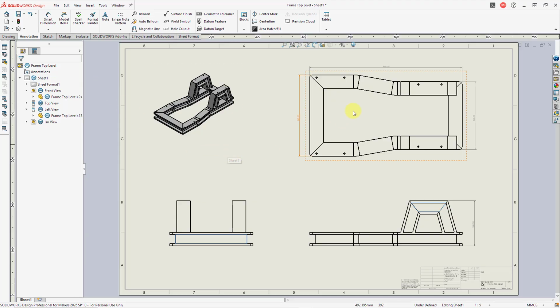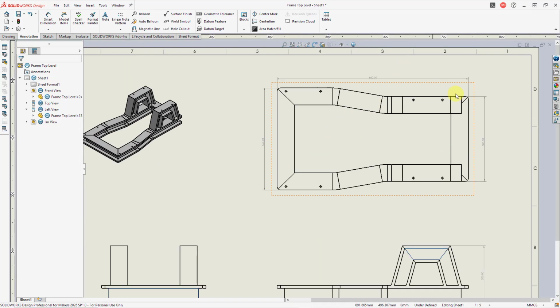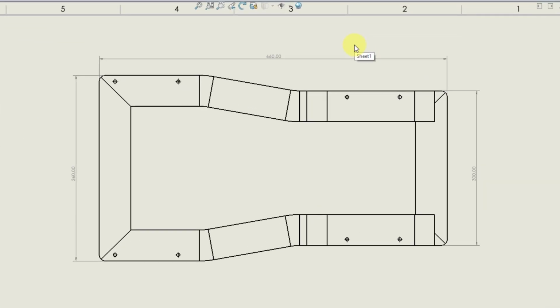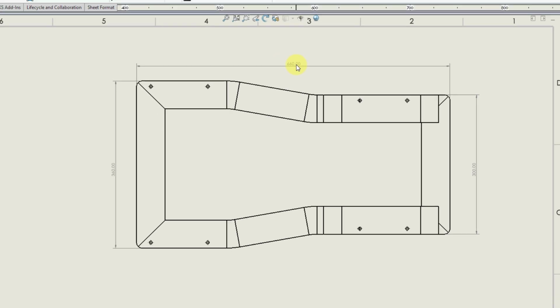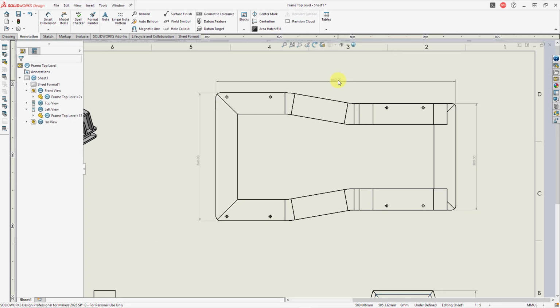Be aware that these different dimensions that we made, these are what are referred to as reference dimensions because they're not driving the model. If I hover my mouse over it, here you can see that this is called RD1 in the top view. If I want to make changes to the model, I would actually have to go to a driving dimension. That means I'd probably have to go back to the part model if I wanted to change the overall length or some of the different width dimensions as well.